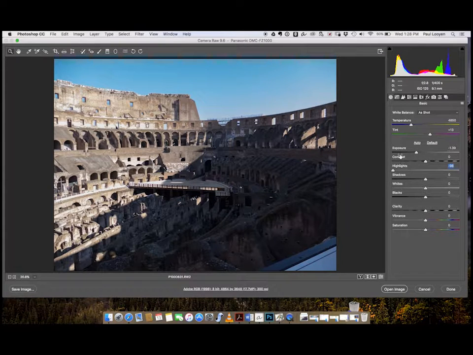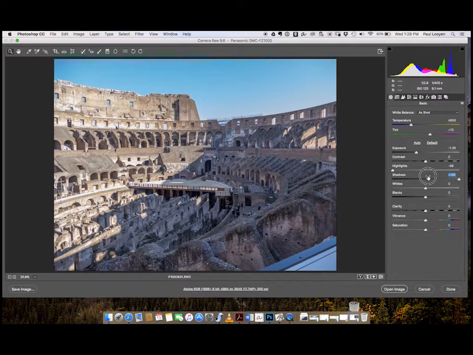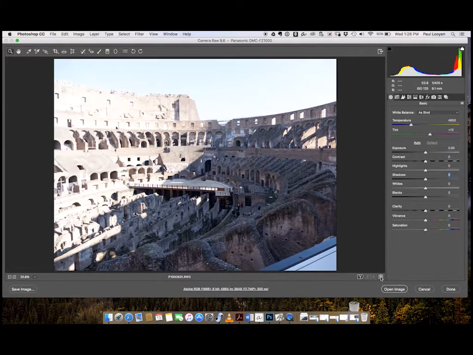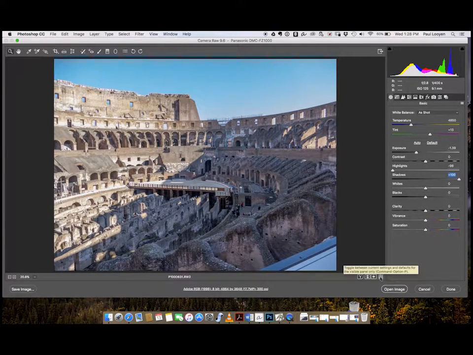The next slider I will move is the shadows, and what that does is it brings back all the details here in the shadow region, and I would suggest pushing it all the way up to the top. Now all of a sudden, if you look at the histogram and look at the picture and the before and after, just playing with those sliders has made a huge difference in terms of bringing back information.